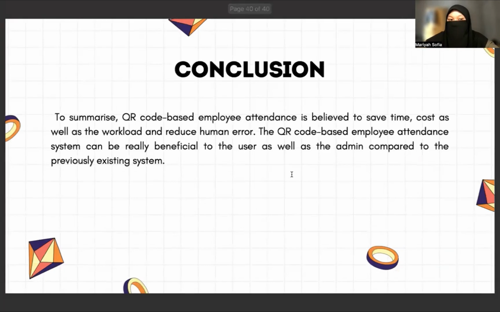So the conclusion, to summarize: QR code-based employee attendance, which is the record attendance system, is believed to save time, cost, and workload and reduce human error. It can be really beneficial to the user as well as the admin compared to the previously existing system. So that's all from us.